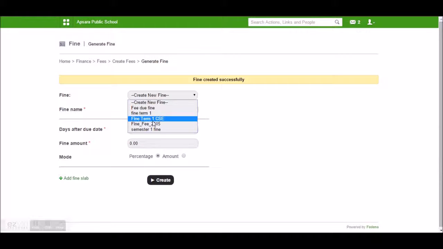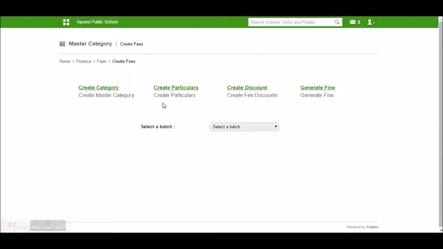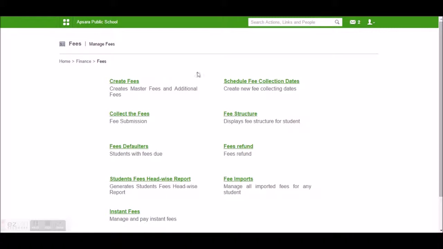Now we have created the master category, particulars, discounts, and generated fines. Now let's go for scheduling the fee collection dates. After creating fees, we should schedule fee collection dates in order to collect fees from the students.